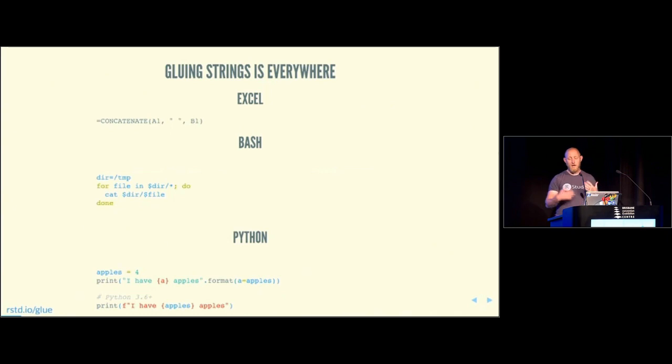And in Python and other programming languages, they often have a syntax for this. Python has a few, one of which is the format method for strings, as well as, in Python 3.6 and above, this f-string syntax, which is partially where the glue syntax is derived from.